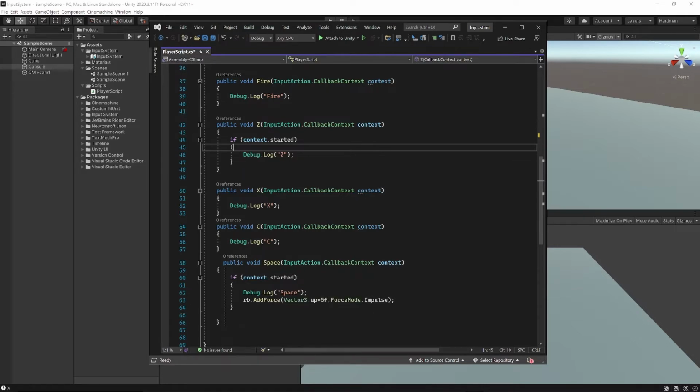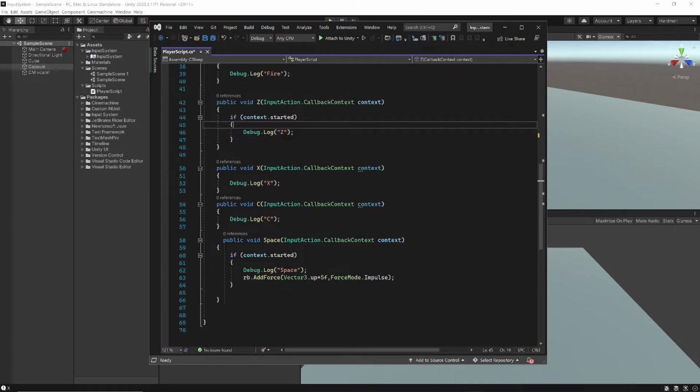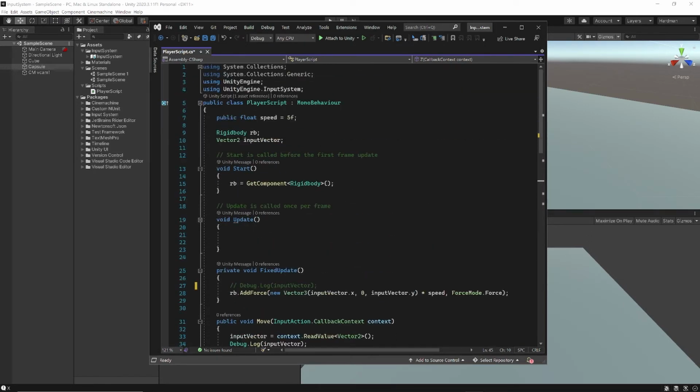There are other phases: waiting, performed, and canceled. It's sort of like the ending of the press, and if it's still held down. And the other ones are pretty straightforward. Also, I have a method for X, and it just outputs X, and a method for C that outputs C. So this is the basic setup I have.